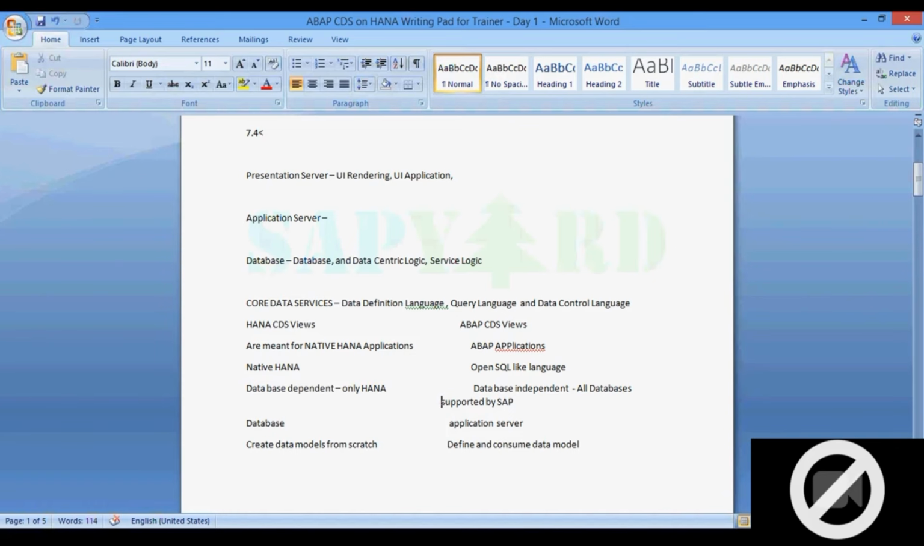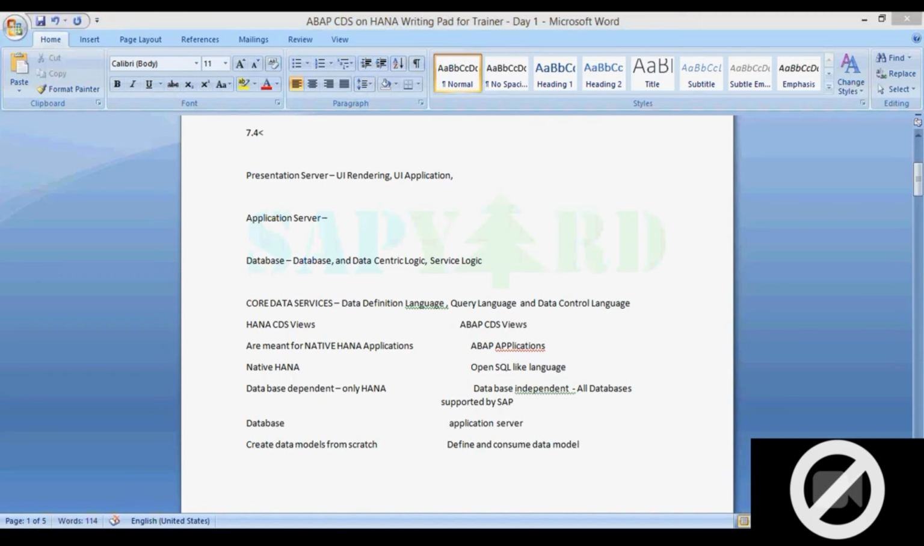And we enrich them by using many features available in CDS, like annotations and associations. Okay, got it. We will explore everything in detail, but this is just an overview of both ABAP CDS views and HANA CDS views, and the reason why it came into the picture.